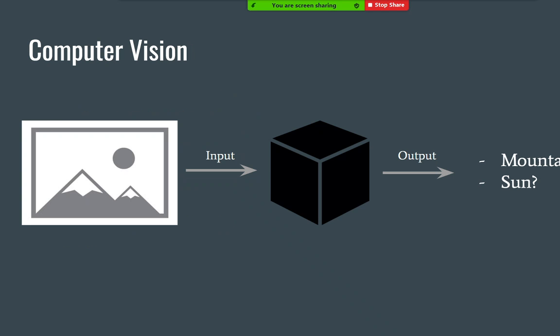Okay? So we start with the basic task of computer vision. What are we looking at, guys? We can have just a simple placeholder image on the left. It contains some mountains, it contains a sun. Well, we would like to classify that. Why would we do that?